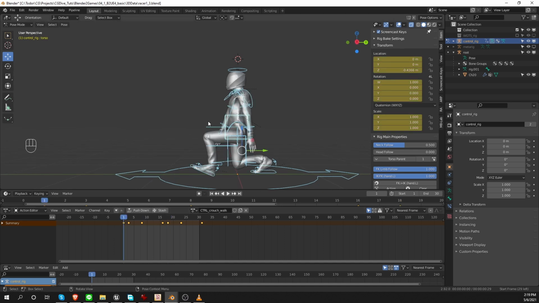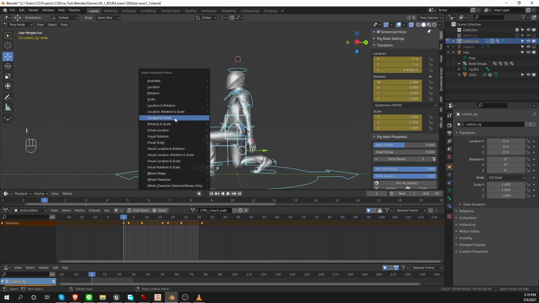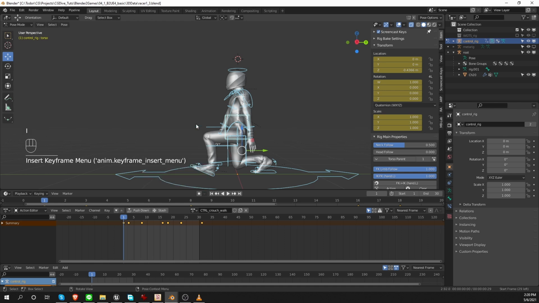Because I'm reusing the walk animation, I already have a safety keyframe on frame 1, but just in case I'm going to add it again. With all widgets selected, press I and choose location, rotation, and scale. And now I can keep tweaking my animation.